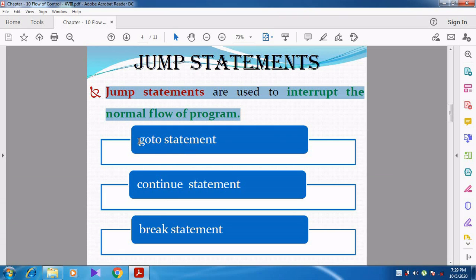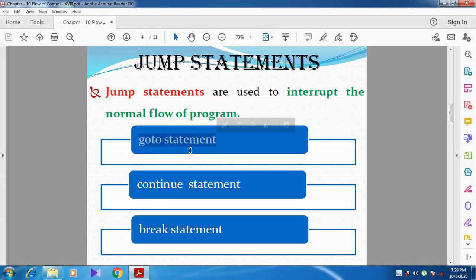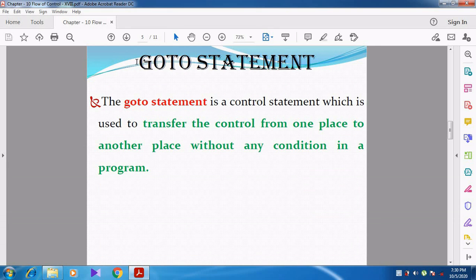Now we are going to see the different types of jump statements. There are three different types of jump statements. First one is goto statement, then second one is continue statement, then third one is break statement. Can you understand, students? There are three types of jump statements: goto statement, continue statement, and break statement. Now in this video, we are going to discuss the goto statement.